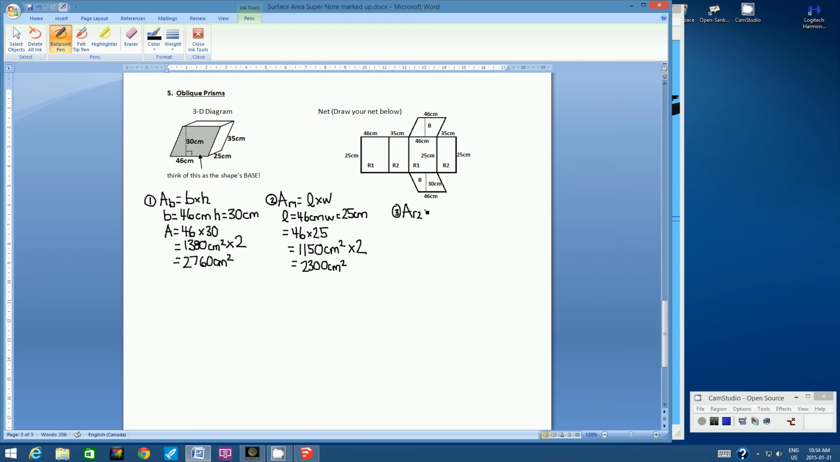Area of rectangle 2 equals length times width. Let's have a look at rectangle 2. Rectangle 2 is right here. We have 35 and 25. So length equals 35 centimeters. Width equals 25 centimeters. Okay? Area equals 35 times 25 equals. Well, 35 times 25, what'd you get? I got 875 centimeters squared. And of course, there are two of those rectangles, so I'm going to multiply by 2, giving me a total of 1,750 centimeters squared.